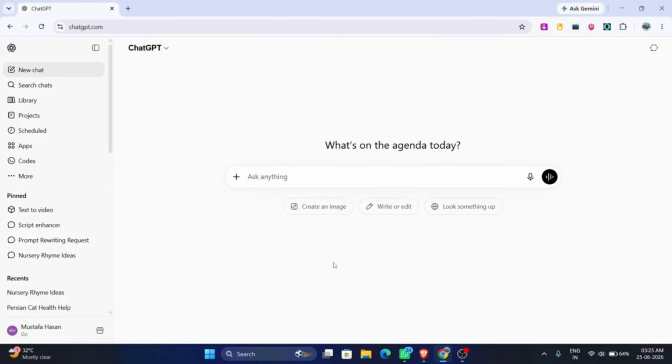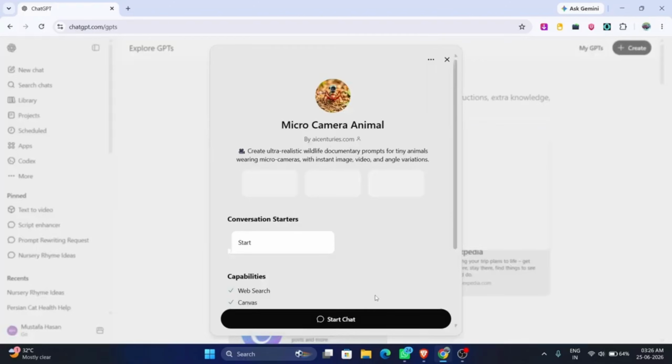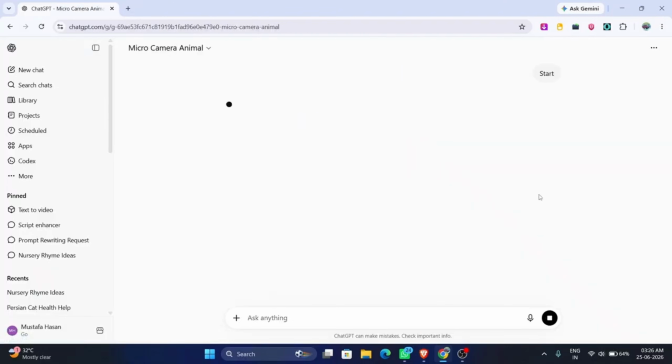First, open ChatGPT and find the GPTs section. You can find it inside apps or by clicking on more and then clicking on GPTs. Search for micro camera animal and click on the very first result. Open the GPT and click Start.